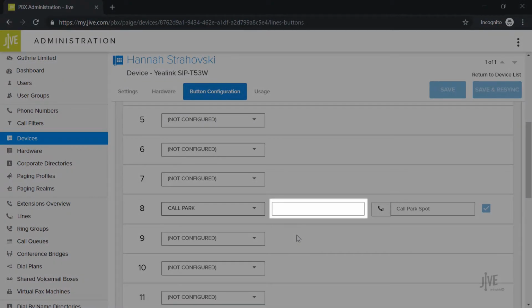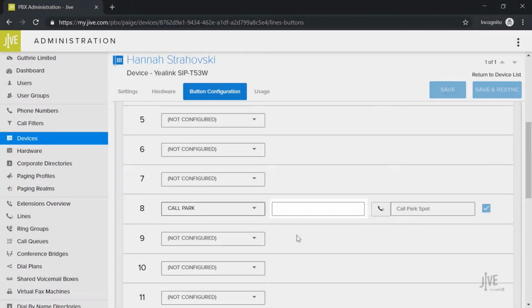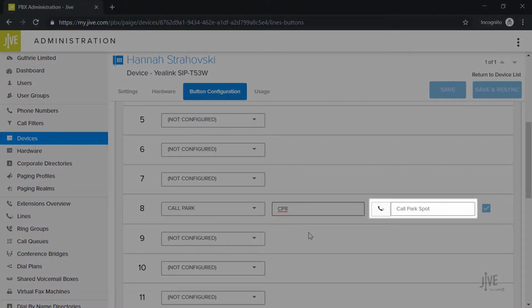In the Label field, you need to indicate how you'd like this key to be named on your phone. Please keep in mind that you'll have limited space, and so you'll want to keep the name short, but easy to identify. In my case, I'm going to name it CP8, which will be short for Call Park Spot 8. Finally, you need to indicate the parking spot number in the extension field. This does not need to be a 3 or 4 digit phone extension. I'll match the name I've created and type 8.